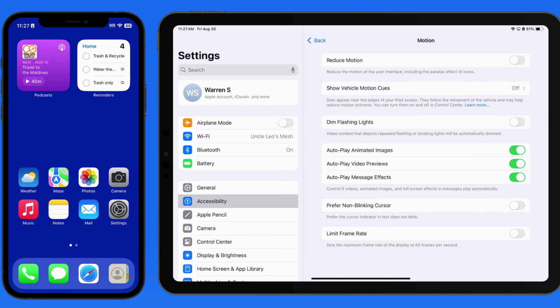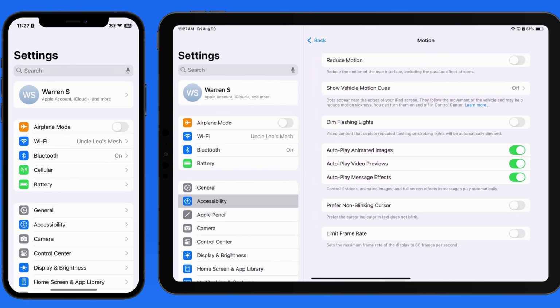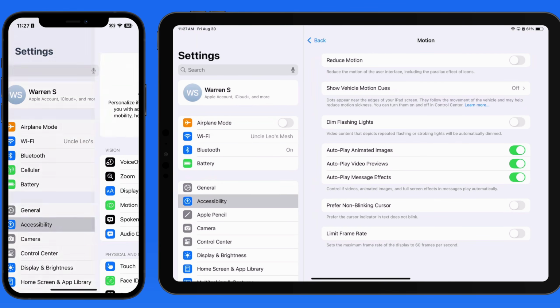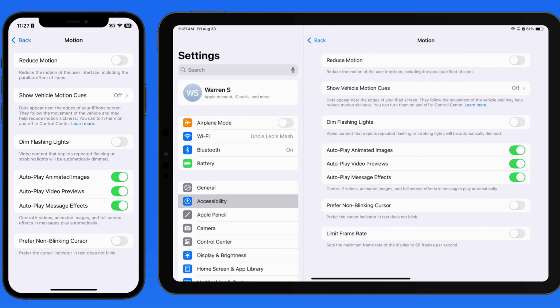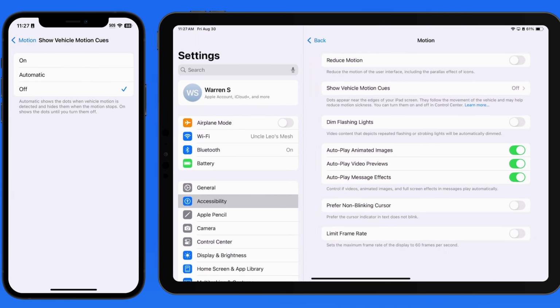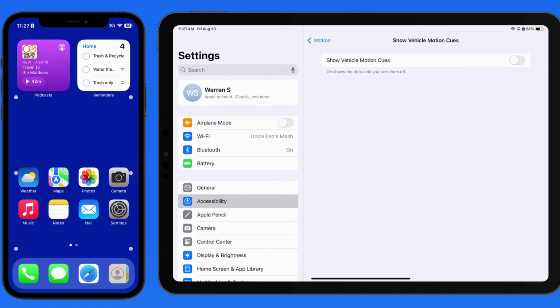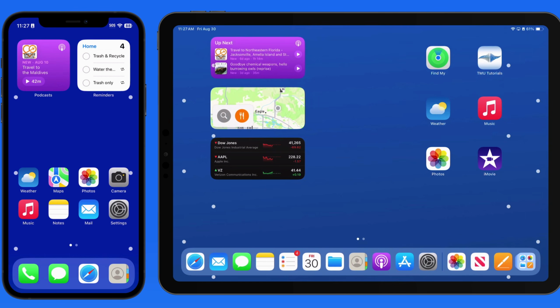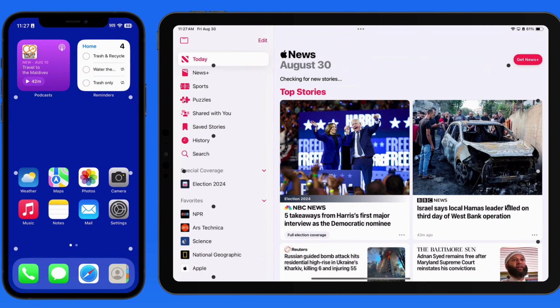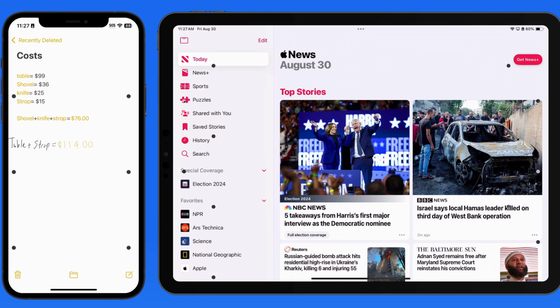Finally, we have something called visual motion cues, which in theory can prevent or reduce motion sickness when using an iPhone or iPad in a moving vehicle. To activate this, we need to go into the Motion section of Accessibility Settings and turn on Show Vehicle Motion Cues. When this is activated, a series of dots are overlaid on the display. As the device moves around as it might in a vehicle, the dots will move over the display in relation to that motion.